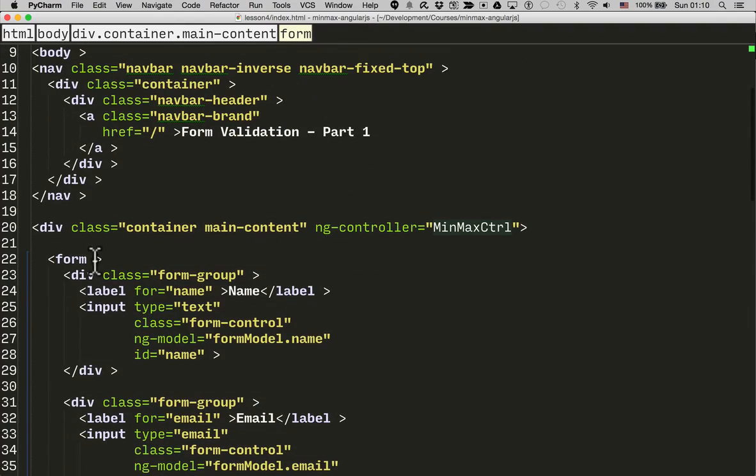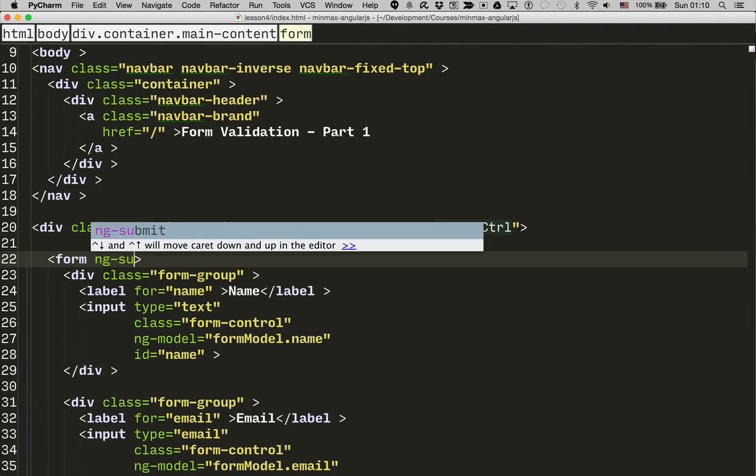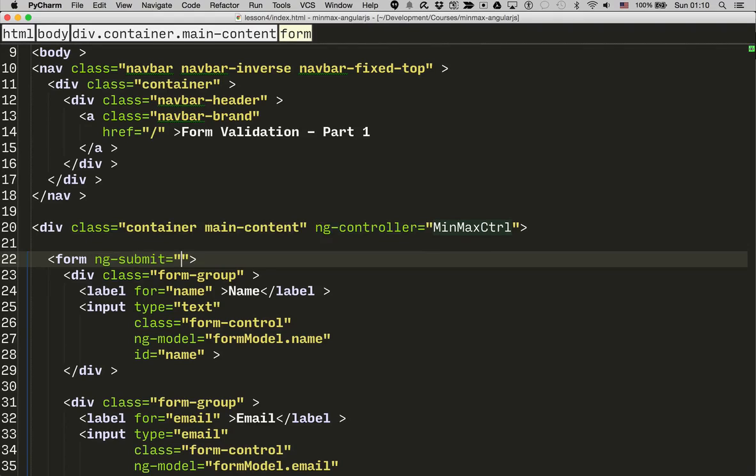So how do we capture that form submission? Well, we type in a new directive. You haven't seen this before. It's called ng-submit. And then we pass in a function, the function we want to call when the form is submitted and valid.